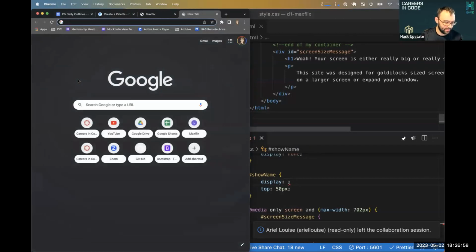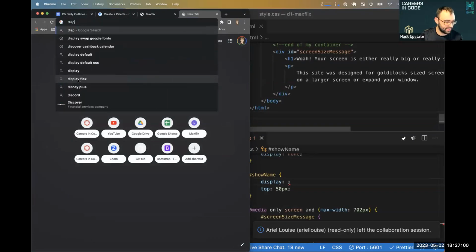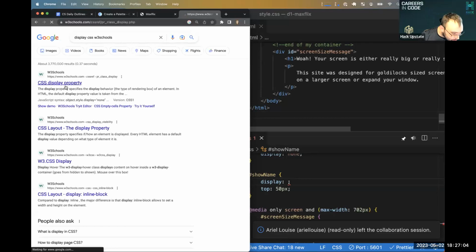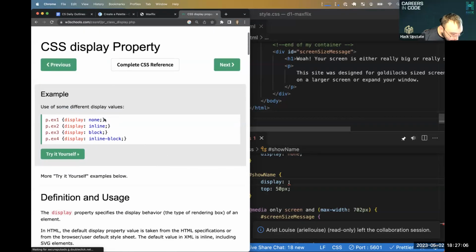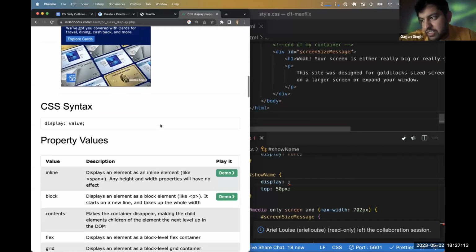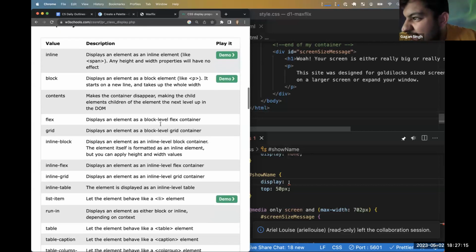Display, or am I thinking position? Display CSS W3 schools. Oh no, okay, so that's not right. Position is what I think you're thinking about. Yeah, he's right. I'm mixing position and display.